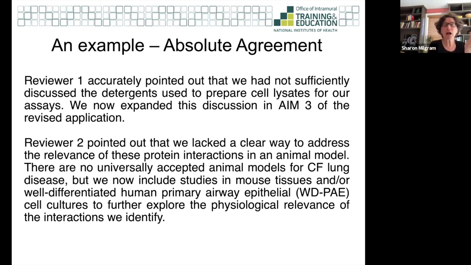So I don't say I'm going to disregard that because I don't agree with you. I just use this soft language. There are no universally accepted models for CF lung disease. So I don't say I think you're wrong. I don't say anything except there aren't any universal models, but now we've included this instead. So they asked for A, I gave them B, but still in a generous way. Reviewer 2 pointed out, right? So that's sort of agreement.